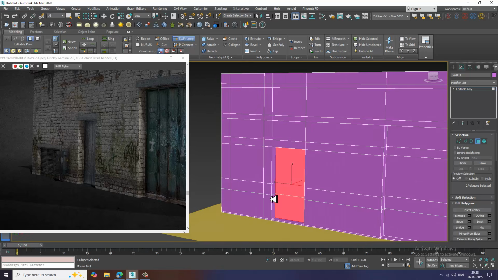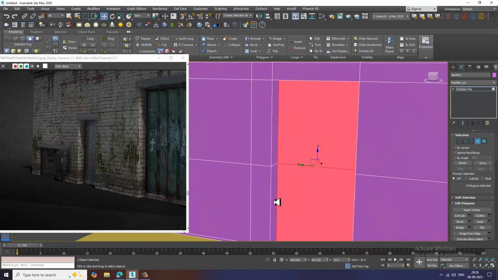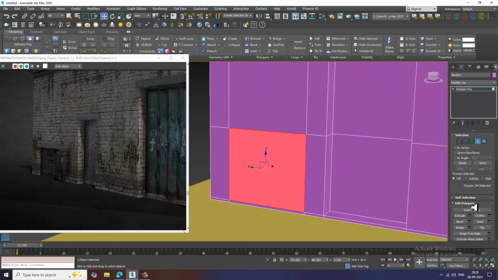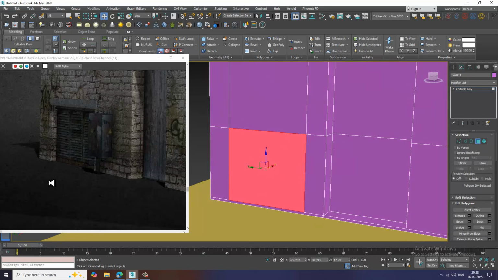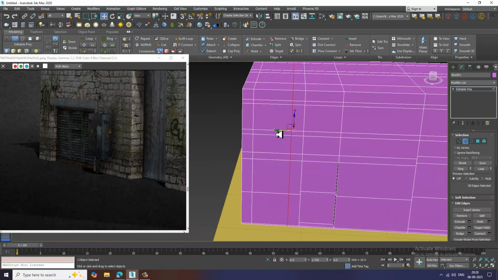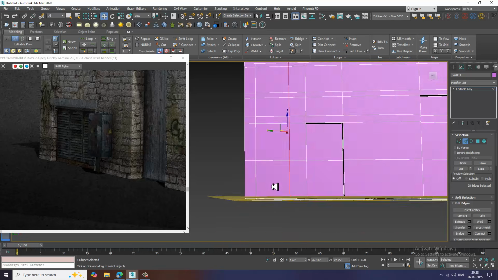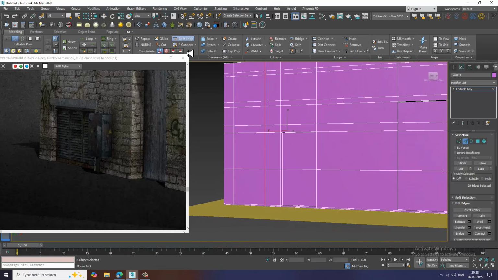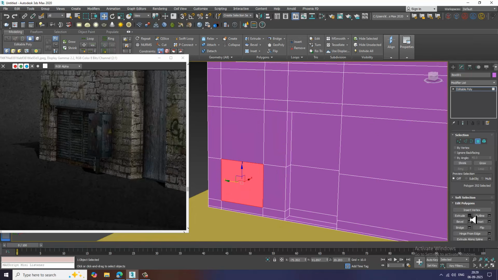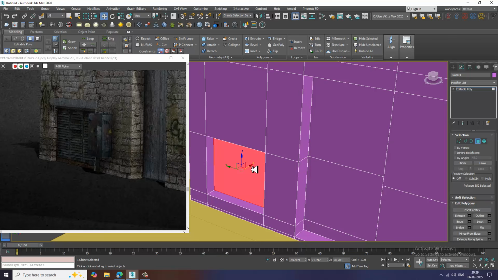Alright. So let's select the polygons. Okay, if you need it, again I'll select this and slightly push it over here. And let's place a loop. Select this again and extrude it a bit inside. Okay, that looks better.